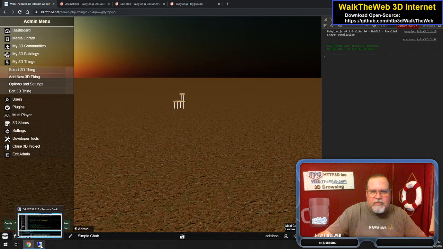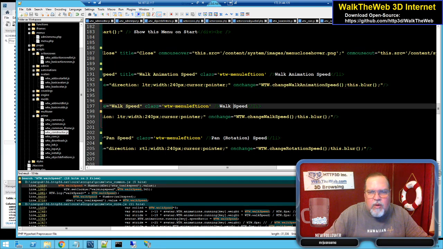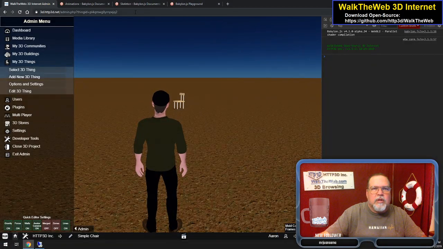We'll put another note, just so we do it, on here. This one is walk animation speed, walk distance traveled. So they can do whatever they want with that. I'm not going to worry about it. Okay, walk distance traveled, walk animation speed, and walk distance traveled. That kind of gives us the two different breakdowns of which one it's going to do. Now we'll load that back up.